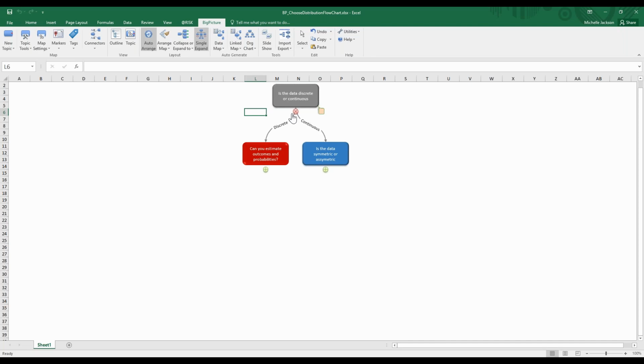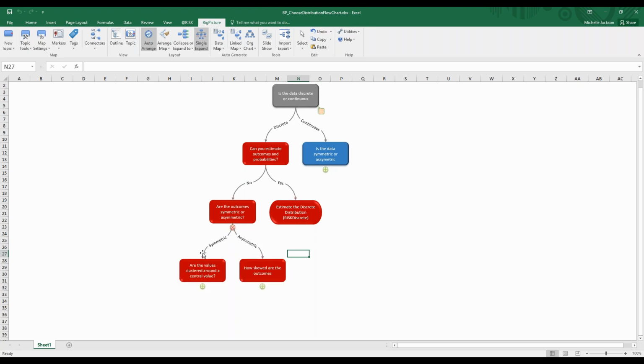Okay, is it discrete or continuous? If it's discrete, can you estimate the outcomes of the probabilities? If yes, then you would use this discrete distribution. If they were symmetric or asymmetric, you'll have symmetric and asymmetric. Are the values clustered around the central value? If so, then you would use a binomial or discrete uniform.